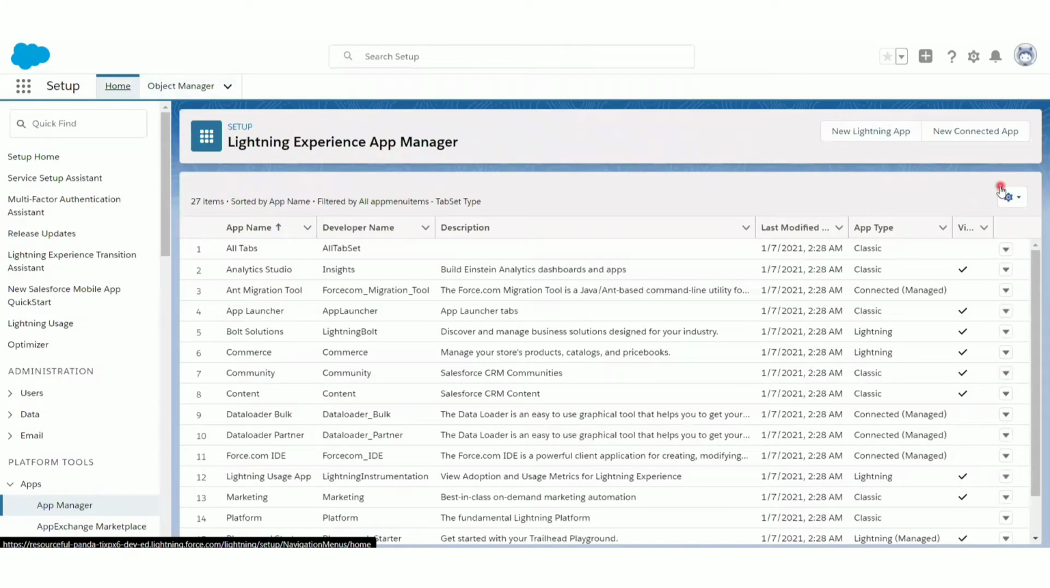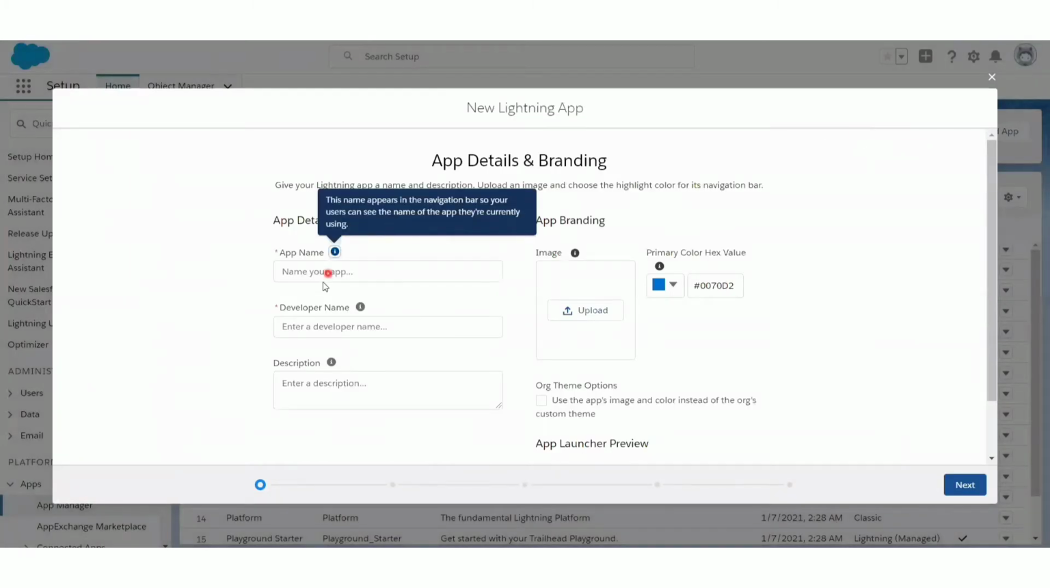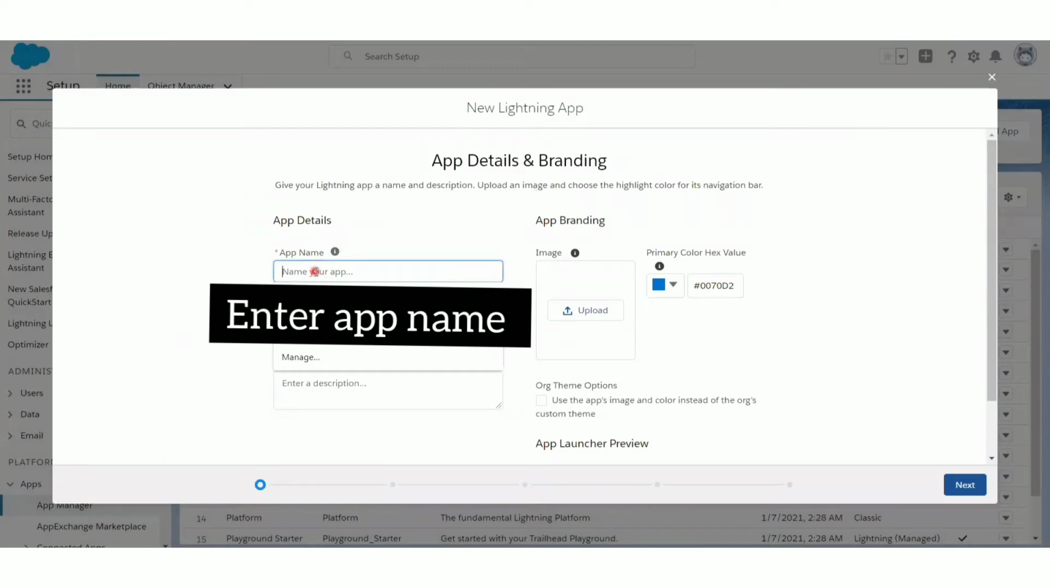And after that, you have to click on New Lightning App, which you can see on your right side. So just click here. And here you have to enter your app name. So suppose my app name, let me keep it as student app.